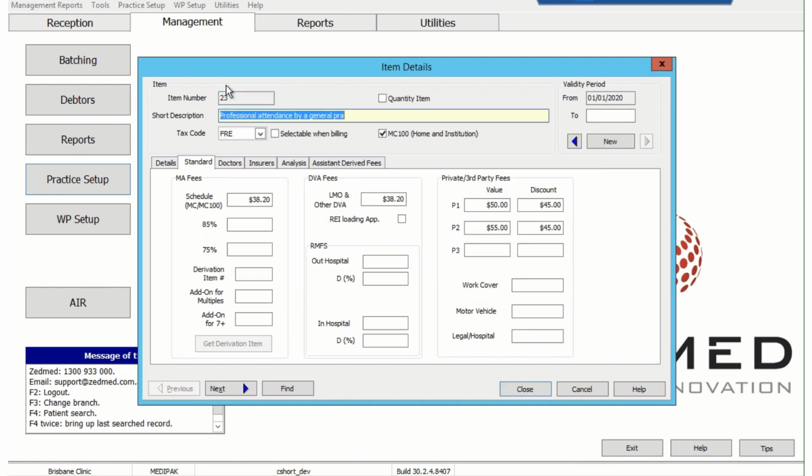As you see, this particular page has loaded all of the item fees and everything for item number 23. If you come down to the bottom left-hand corner, like we did earlier, you can see that you can use the Previous and Next buttons to navigate or browse to other items there. What we're looking for is any items that have the derivation item section filled in down here. Those are the ones that we need to check.